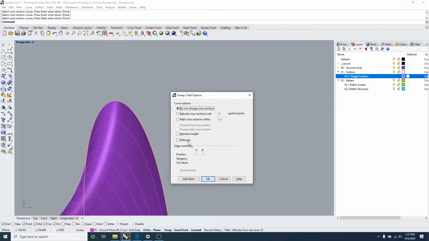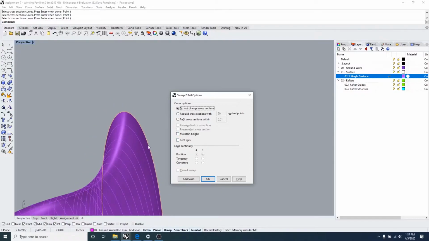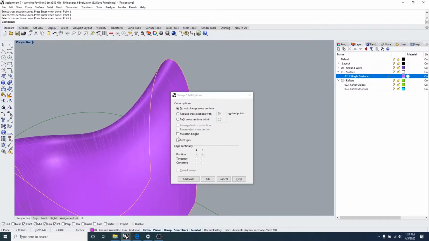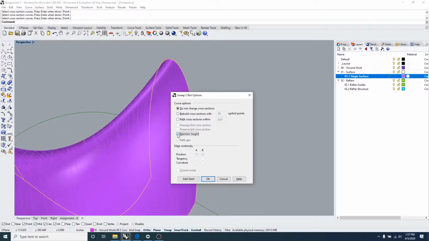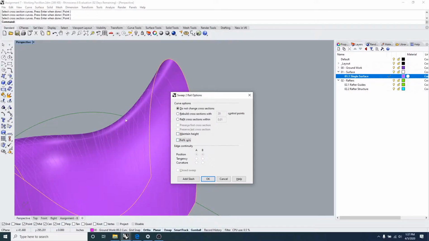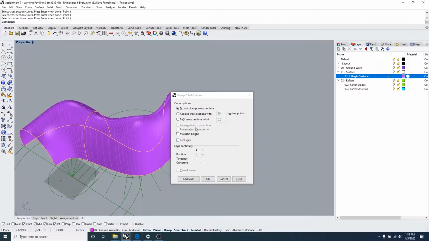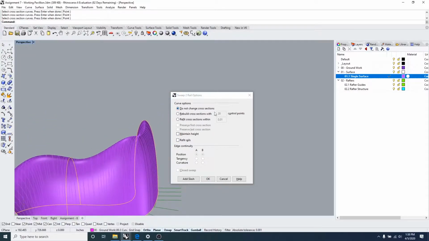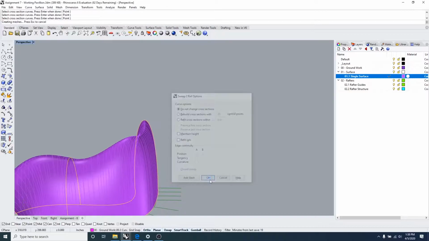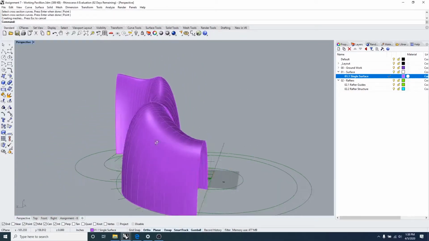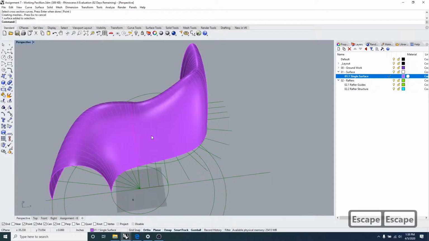We don't need to maintain the height or refit the rails. You can see that just changes how our surface is. We're not going to do that. So everything is at default, and the only one we're picking is this one. So we're just going to say OK. And this is our starting point for assignment 7.